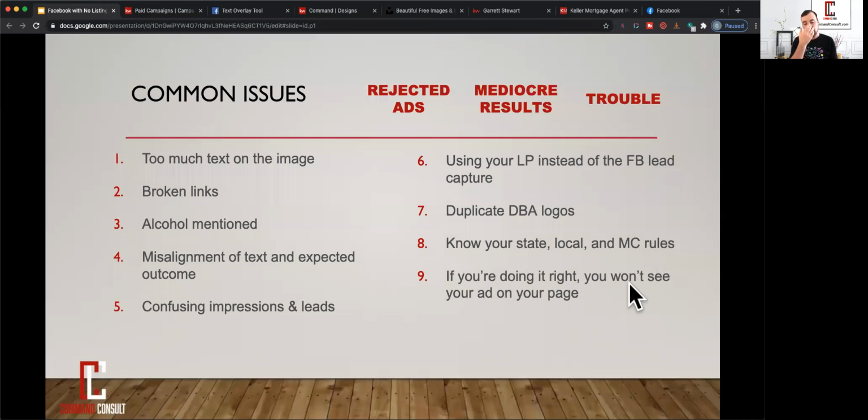I've seen a lot of people say, hey, I started an ad, I'm getting leads, but I went to my Facebook page and I don't see my ad. Well, that's because it doesn't show up on your page when you go and look at your page. There is a way if you go to your Facebook business page and go under page transparency, you can see the ads you're running, but that's the only way you're going to be able to see it.